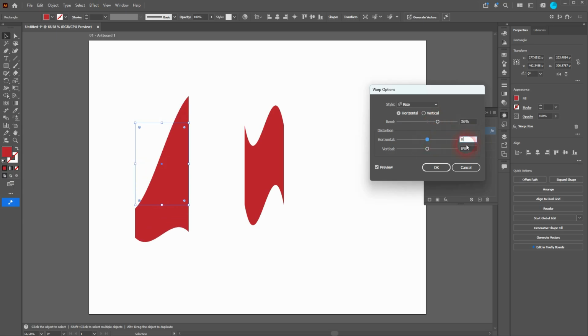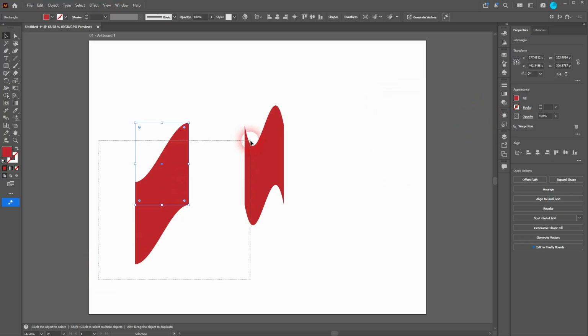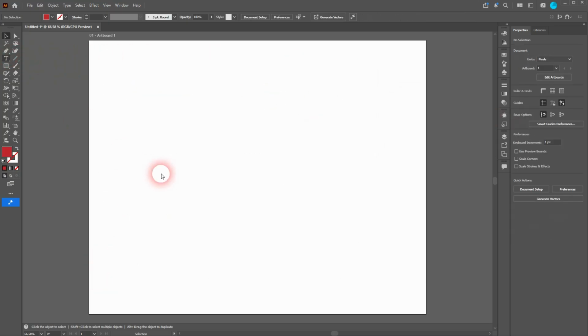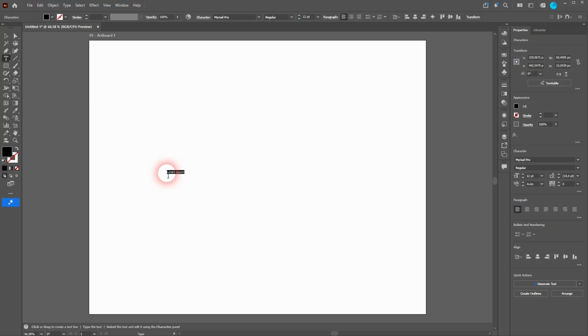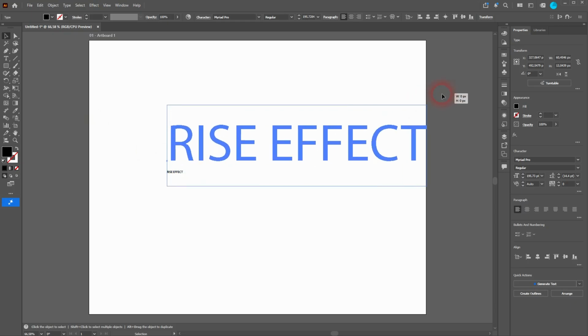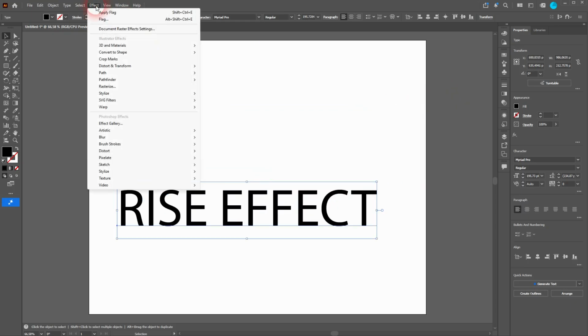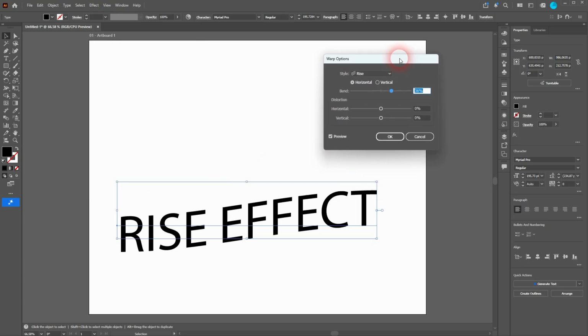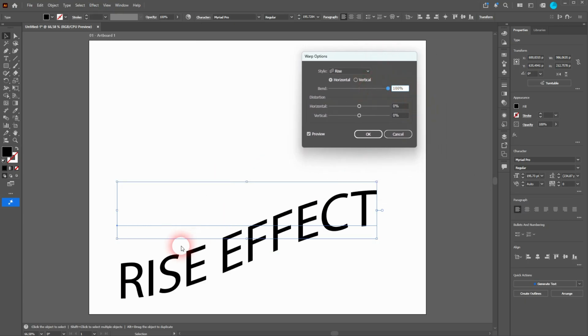But one thing to keep in mind when you want to use it on text is the longer your text element is, the more extreme you can get here with the bend value. So here for rise effect, it's totally fine to use 100% for a horizontal bend. Vertical is fully out of line, so we can't use that here anymore.